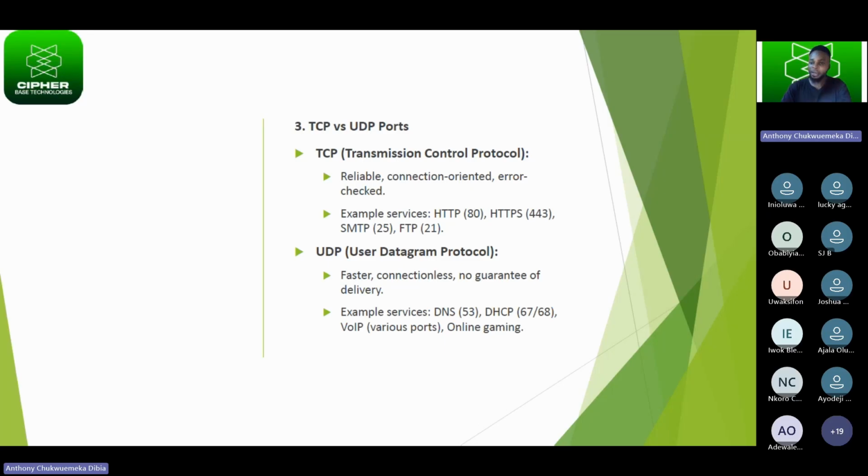So if I should check my system now, you realize that the protocol we're actually using on this call is under UDP. Do you get that? So that's the difference between TCP and UDP.